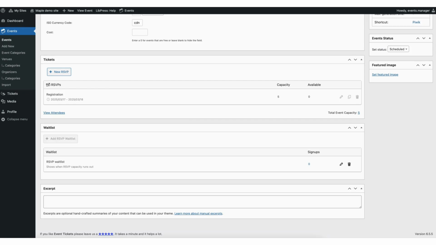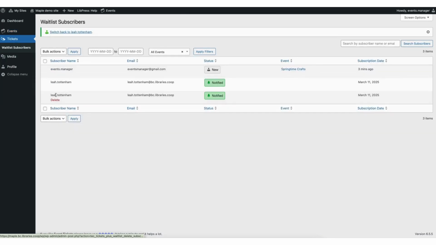And even though you don't need to manage the waitlist insofar as moving patrons from one list to another and that kind of thing, you're still able to see who is on the waitlist. So there is a new feature under tickets here. So you'll go to dashboard, tickets, and then waitlist subscribers. And this is going to show you everybody who has received an email from your waitlist system. So you'll see their name that they provided, their email that they provided. You'll see the event that they signed up for and how long ago they subscribed to get notified.